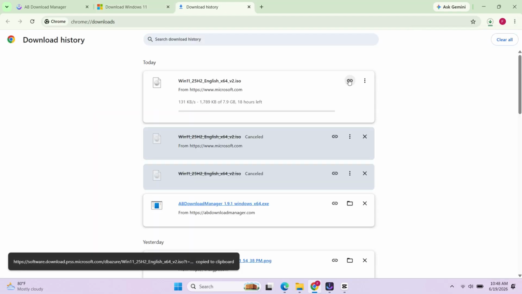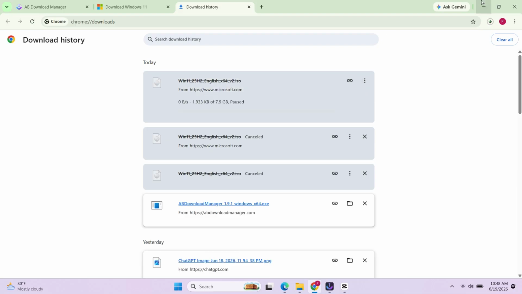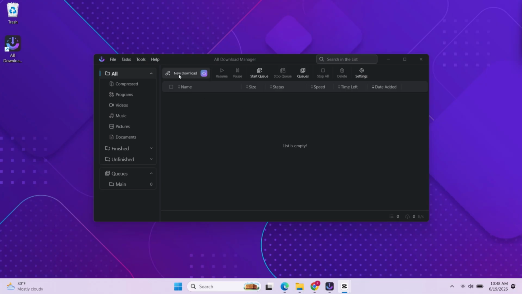Here, you'll find the active download. Simply copy its download link. Now go back to the download manager. Click the Add Download button. It will automatically capture a copied link, but you can also paste your link and click OK.